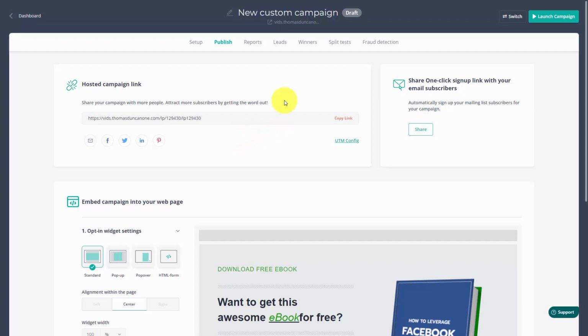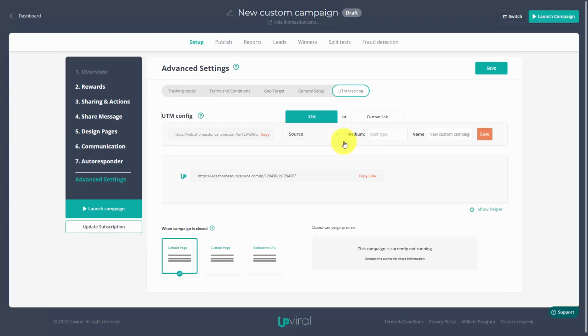Welcome back. You're going to see here in the published area that there's going to be a link for UTM configuration. And this is going to bring you to the advanced settings section of the setup, which you may recognize. Now, the UTM configuration allows you to add more detail to the campaign URL so that you'll be able to determine the nature of your traffic and leads.